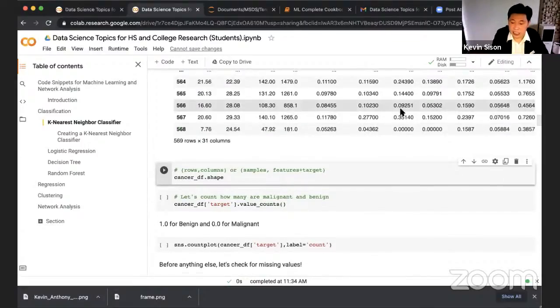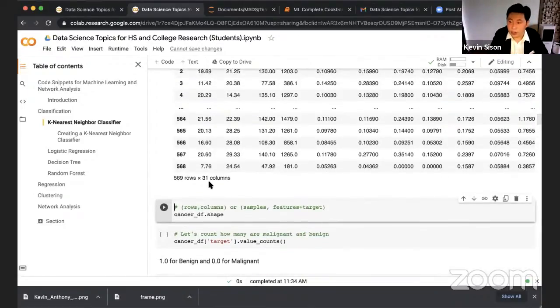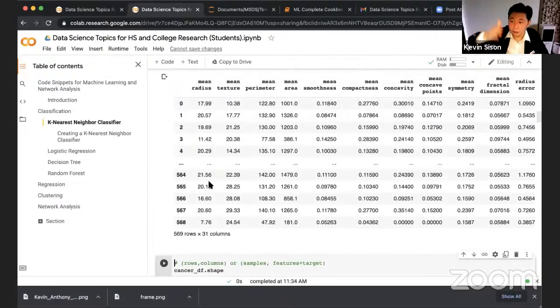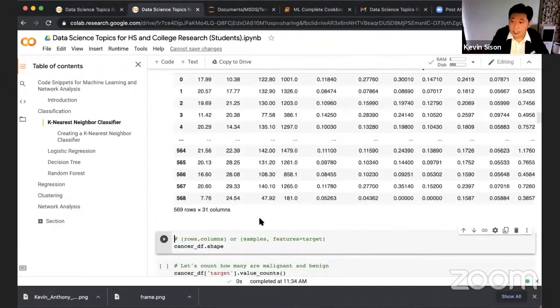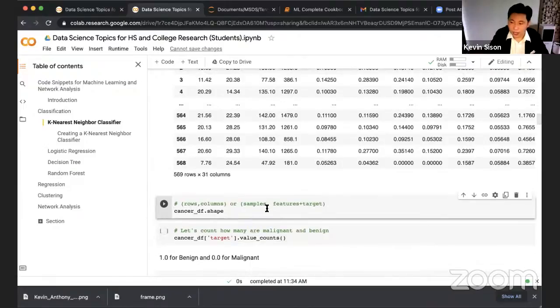So, eto kasi, medyo maliit lang siya. Okay? We just have 569 rows. So, 569 samples. And 31 columns, no? 30 features. Okay? And one of them is the target. Alright. So, if you want to see the size, no? May command din tayo for that, no? Dot shape. So, cancer underscore data frame or DF dot shape.